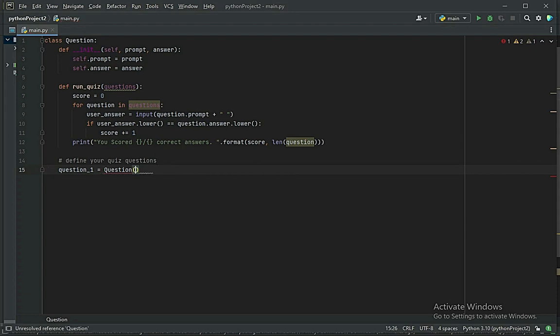Now let's say one of the questions is, what is the capital of France? As one of the questions we want to get there. So put the question mark and put comma, and this is the answer. The answer is Paris. So many people don't know that.